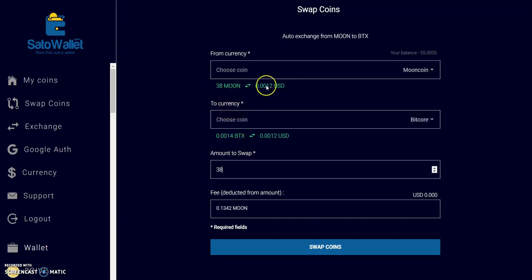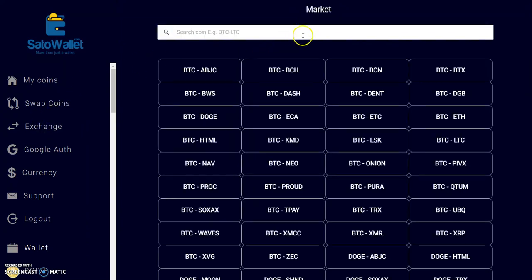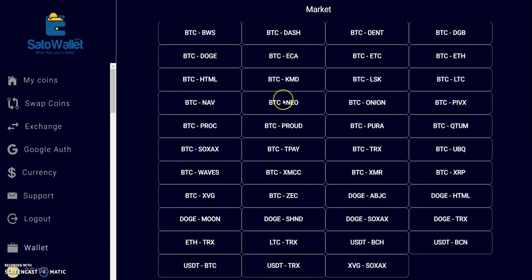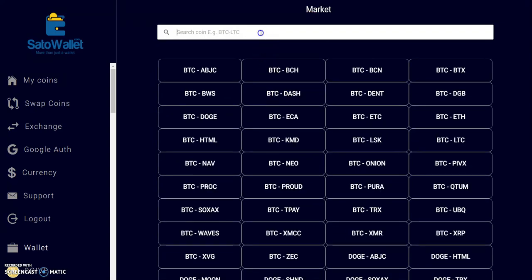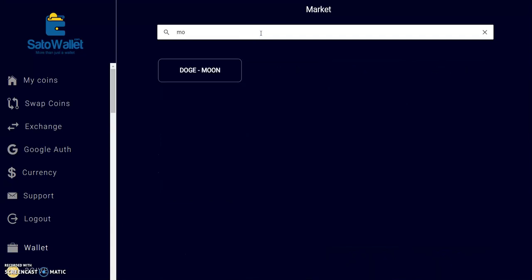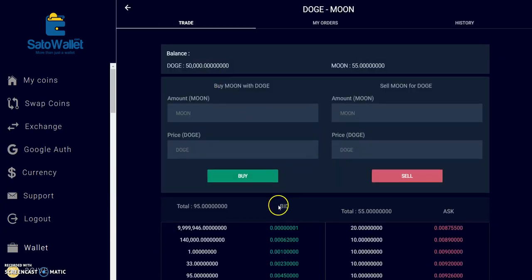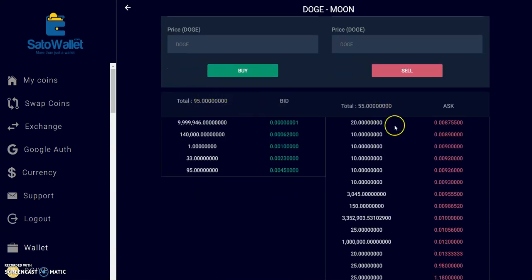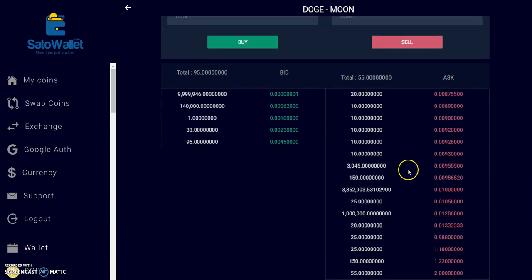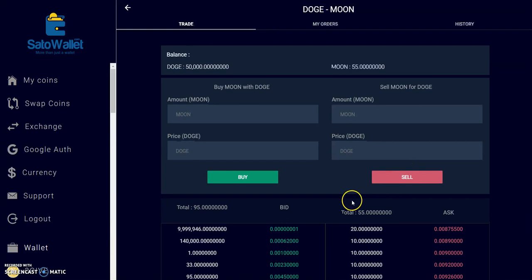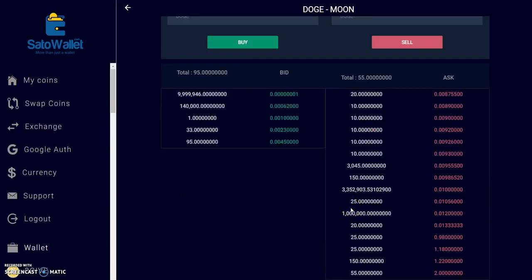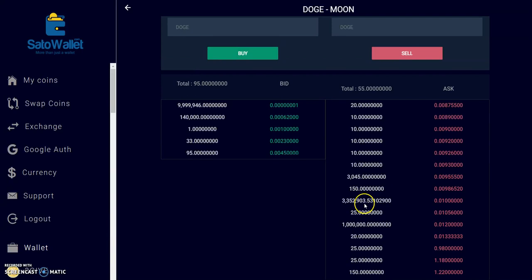So this is swapping, and let's see how we can exchange. This is the market. These are the list of coins we can exchange with. Now we're using Mooncoin, so let's look for Moon. Doge and Mooncoin. Here are the bids and the asks. These are the list of transactions on SatoWallet between Doge and Mooncoin. This list refreshes every 24 hours, so this is just for today. The day hasn't even ended yet, so there's still more to come.